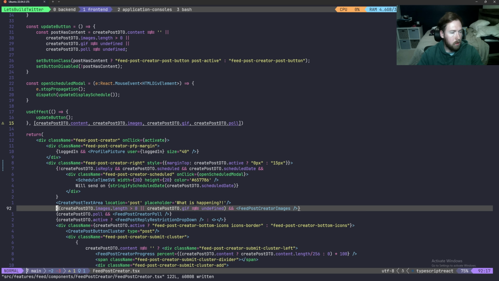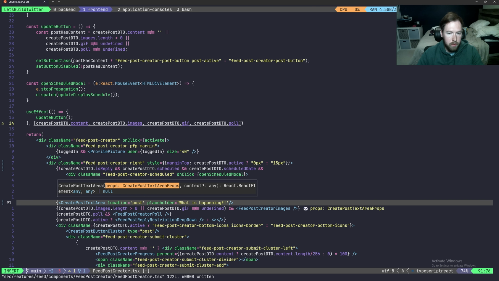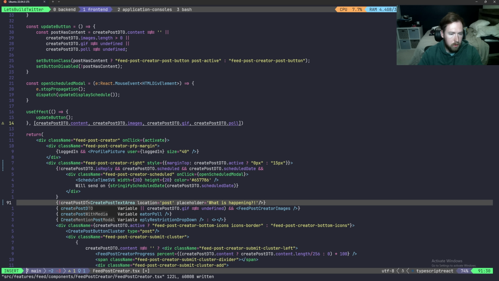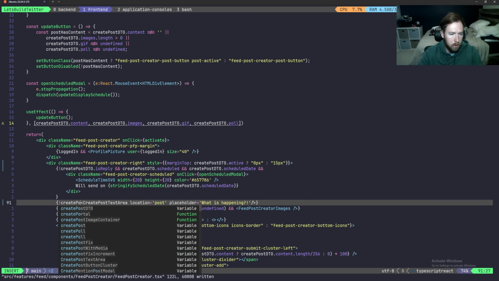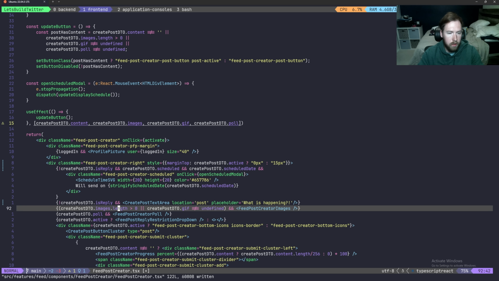So we're going to come down here to this shows, let's see here, create post text error. We're going to wrap this as well. Let's wrap this in curly braces. And then inside here, we're going to say not create post DTO dot is reply. And if it's not a reply, we'll show it in here.